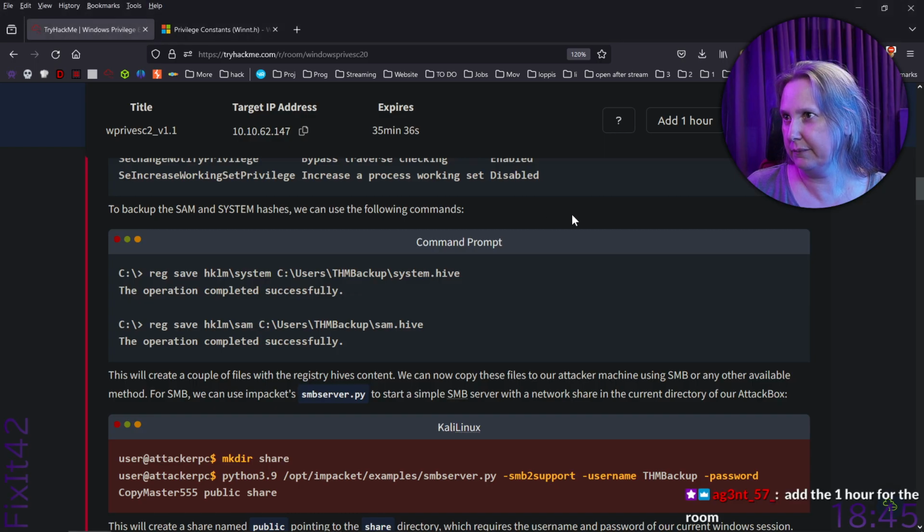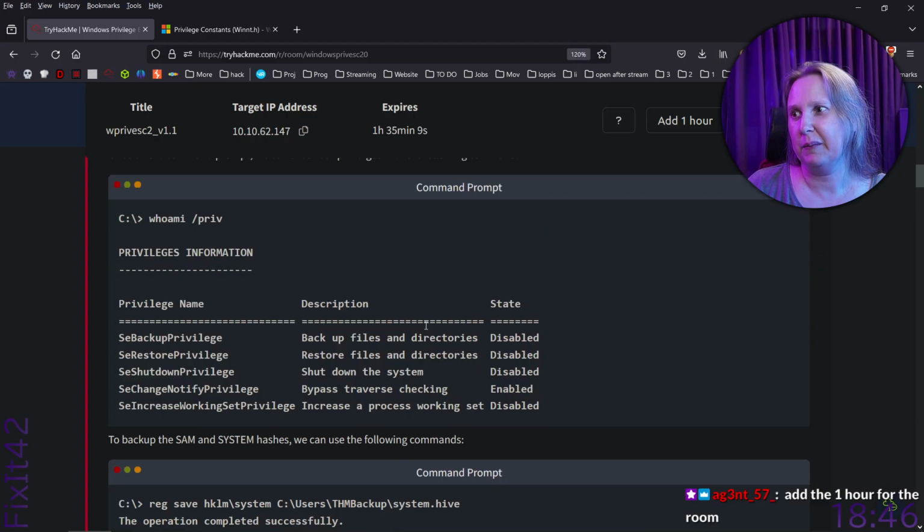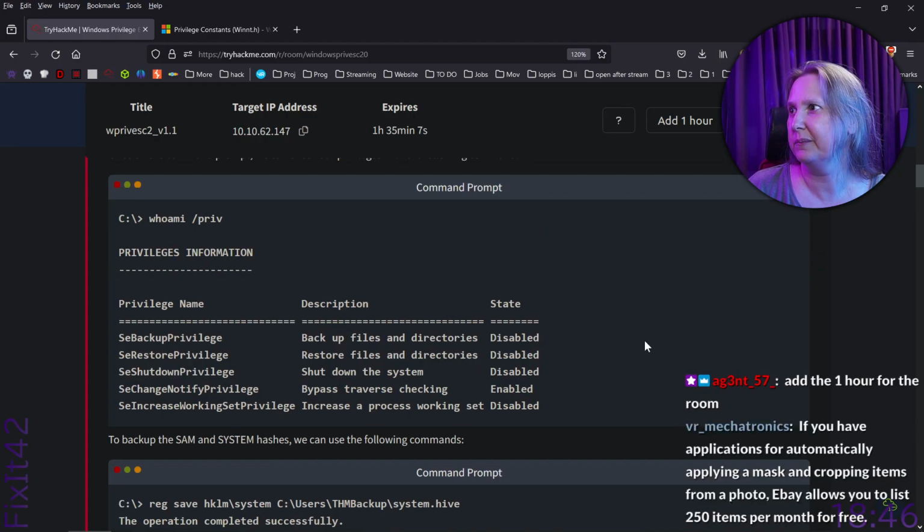Add the 1 hour for the room. Yeah, let's do that, thanks. I've just actually won so far that I'll let it run out. Yeah, so we have made these ready and saved, which is kind of nice that you can do this if you happen to be backed up.